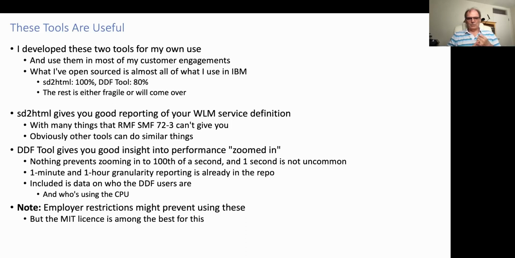So SD2HTML is designed to give you good reporting of your WLM service definition with many of the things that you won't get in SMF 72 subtype 3, such as classification rules, such as what resources are in the resource groups. Obviously, there are other tools around that can do similar things, but I don't believe there's another open source one.